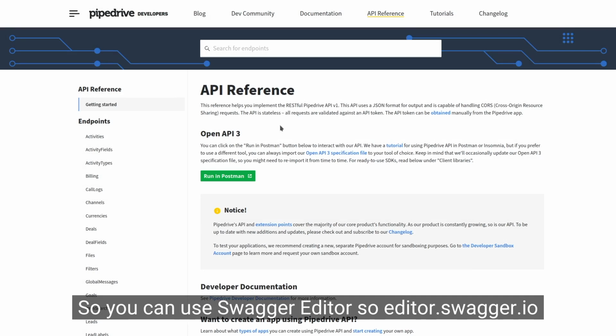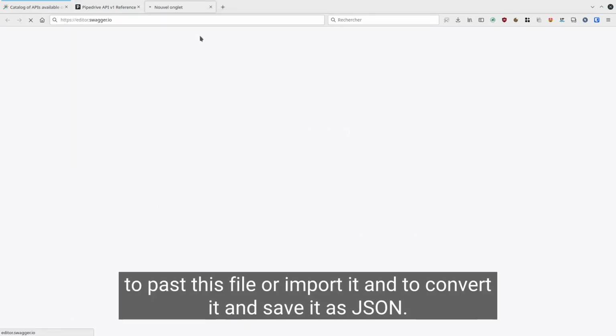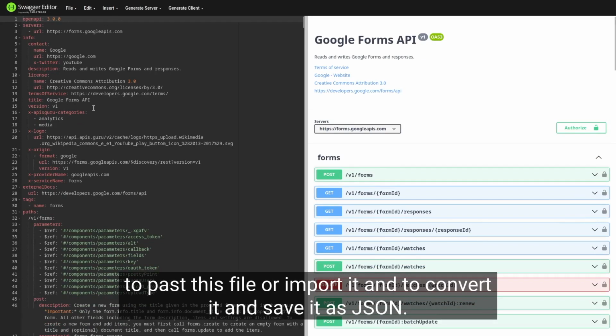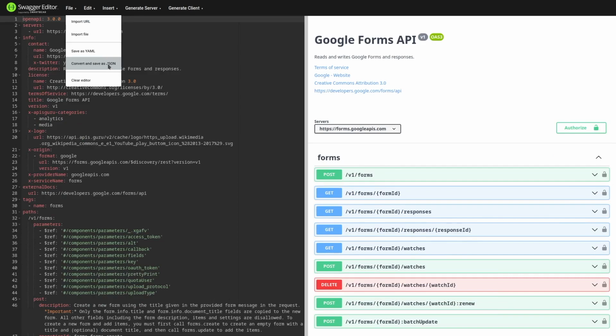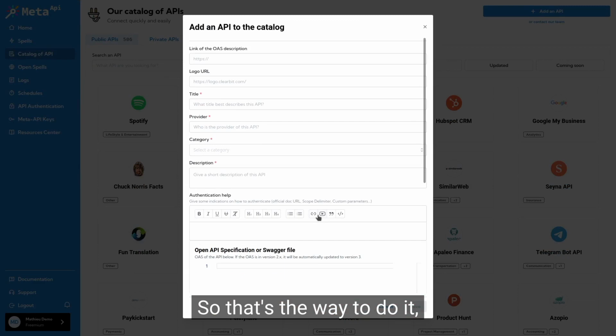So you can use editor.swagger.io to paste this file, import it, convert it, and save it as JSON. So that's the main way to do it.